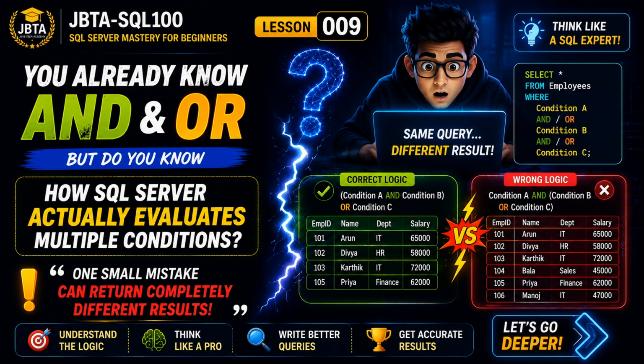Real-world analogy. Imagine you're hiring employees. The requirement says, candidates must have a bachelor's degree and 2 years of experience or a professional certification. Now think carefully. Does the certification replace both requirements? Or does it replace only the experience requirement? Depending on how you interpret the sentence, you'll shortlist completely different candidates. SQL Server faces the same challenge. That's why understanding logical evaluation is so important.